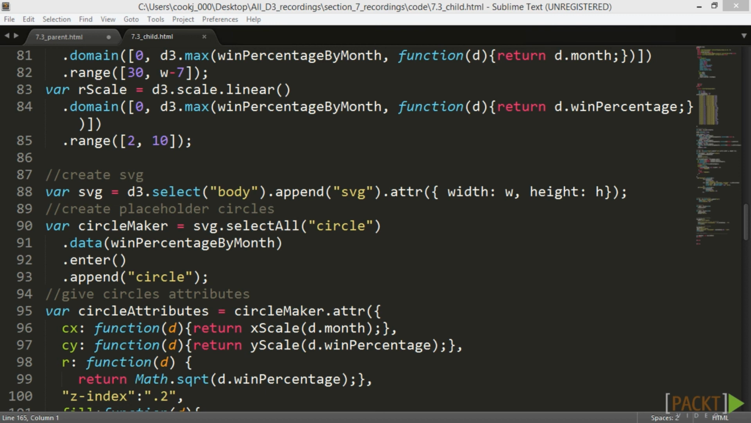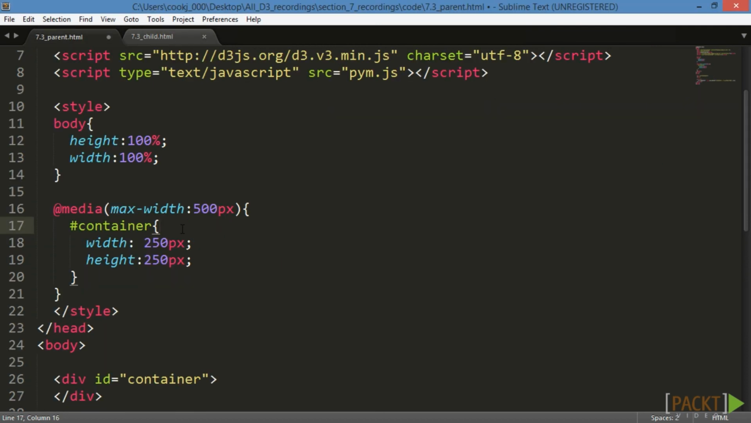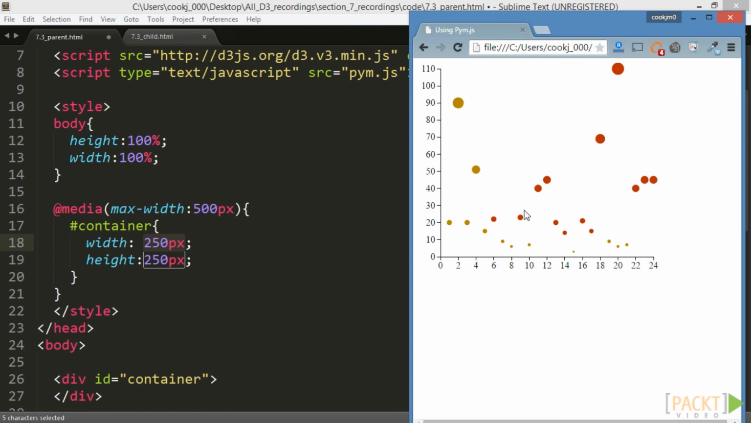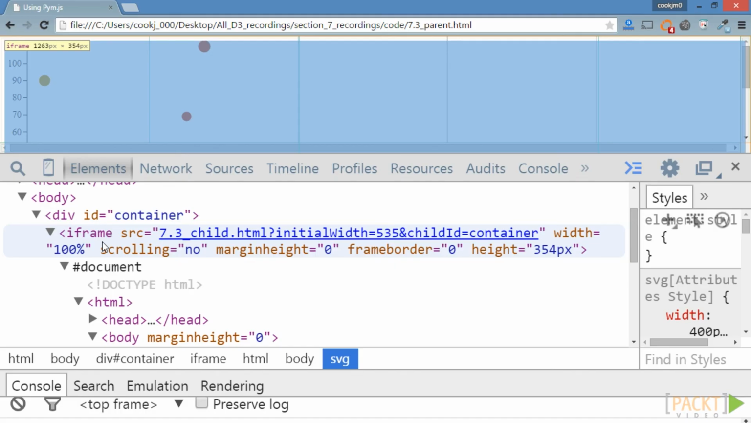I've included a media query in the parent document. It changes the container size when the window size is less than 500 px. If you open up your parent file in the browser, you should see exactly what you would see in the child file. Only if you check out your DevTools or console, you should see the chart is encased in an iframe.